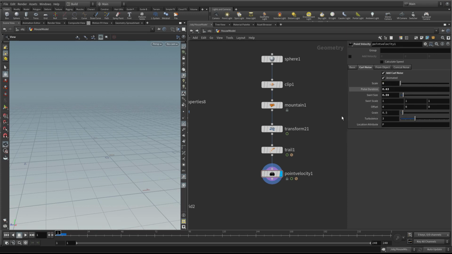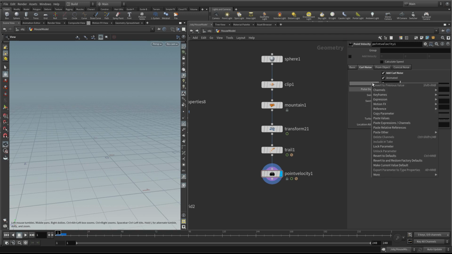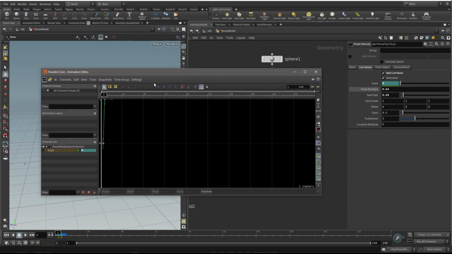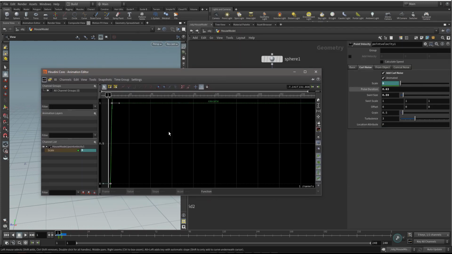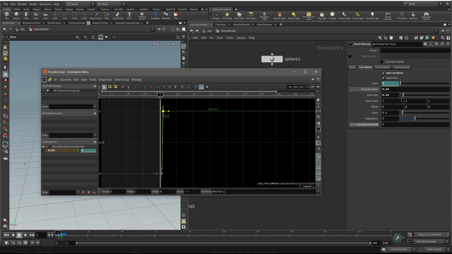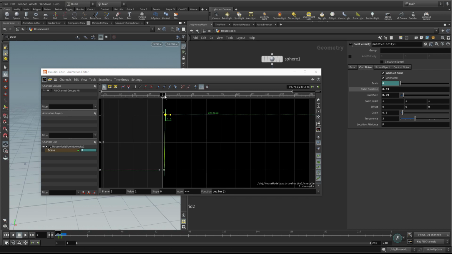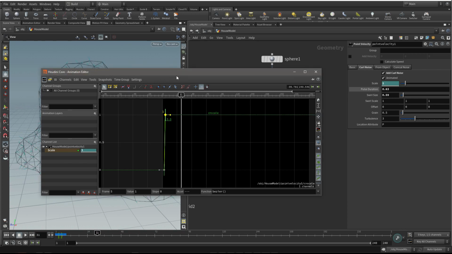Let me just delete that channel. Instead of copying relative reference, this time we can right click and actually paste channels and expressions. What that will do, it'll actually copy in our curve. Look, if you click on it now, it says Bezier. So to bring up the animation editor, hold down alt and middle click on the word scale, and that will bring that up, and you'll see your keyframes there. So not only can you copy channels across, you can copy entire animation curves.